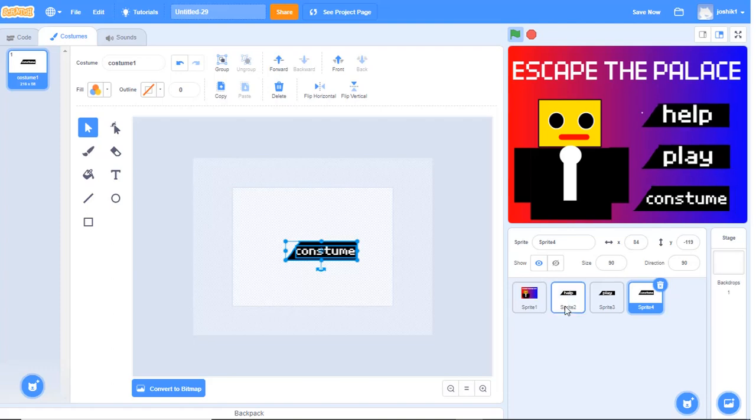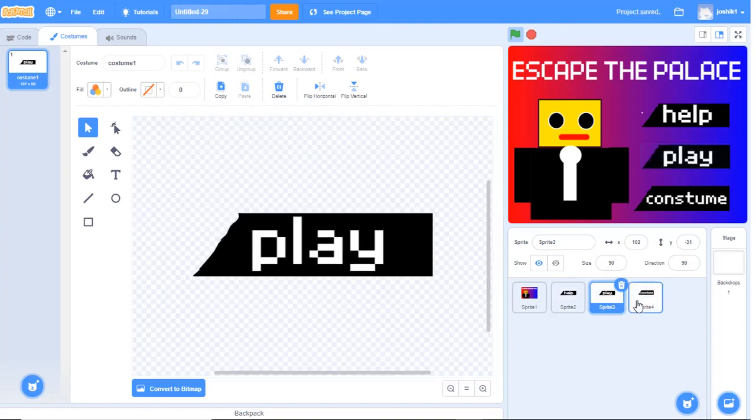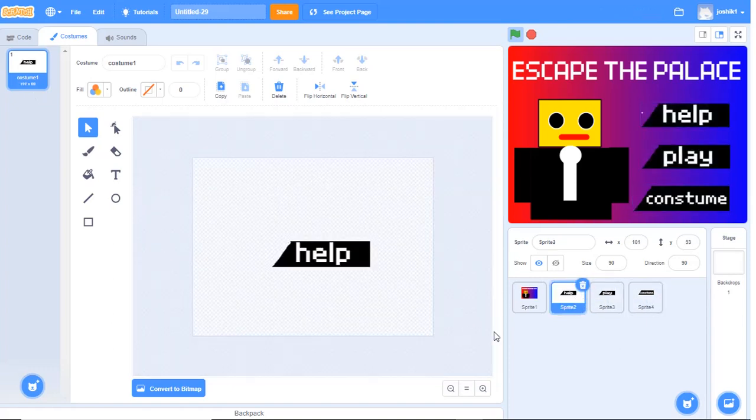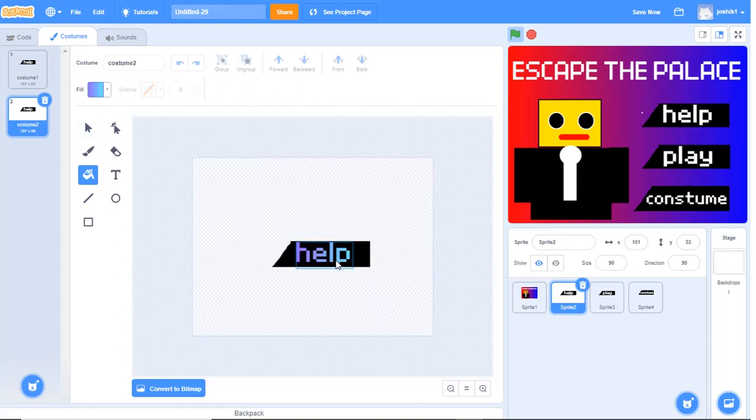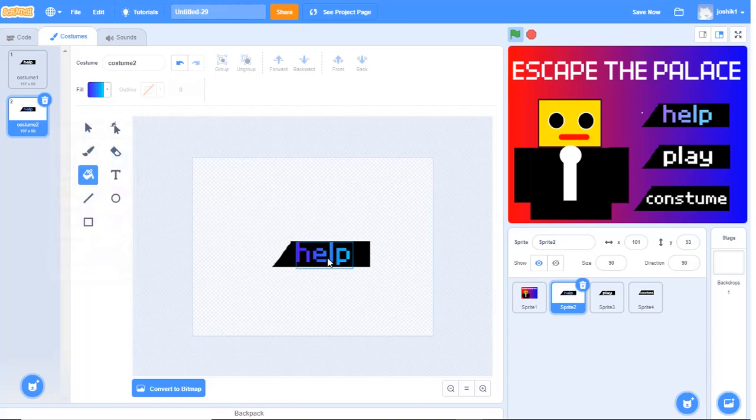But in order to make the color of the letters change, we first go to each and every button. First we're going to start off with help. We're going to duplicate help. And now we're going to click on fill, and we're going to choose any two color sequences we like. For example, I'm going to choose purple and blue, maybe a lighter purple and a lighter blue, and as you can see, we have the color changed.